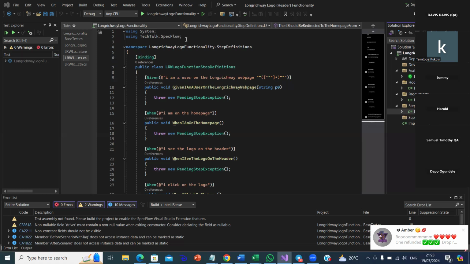You must learn how to simplify things. It doesn't matter that it has to carry LRW, long reach way, attached to it. As far as it's under that particular project, it's fine. Do you understand?